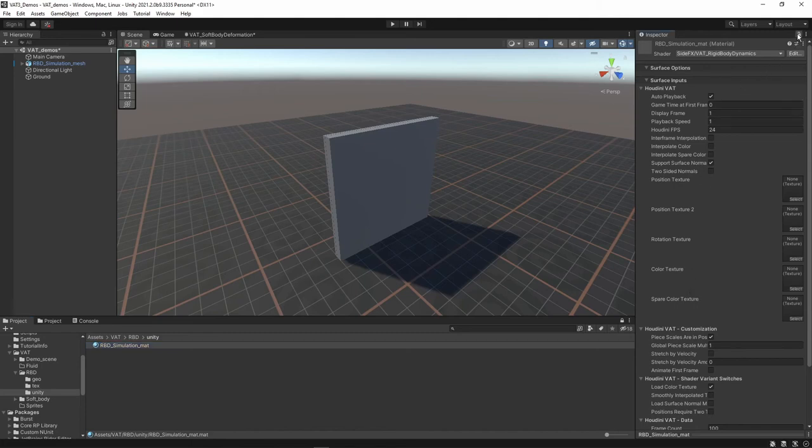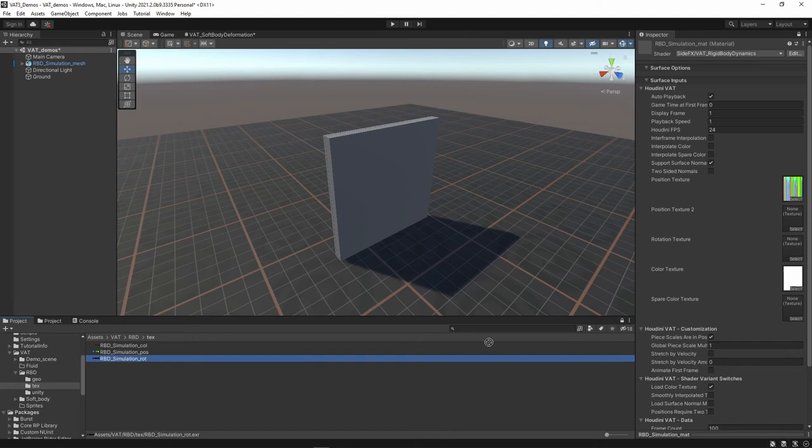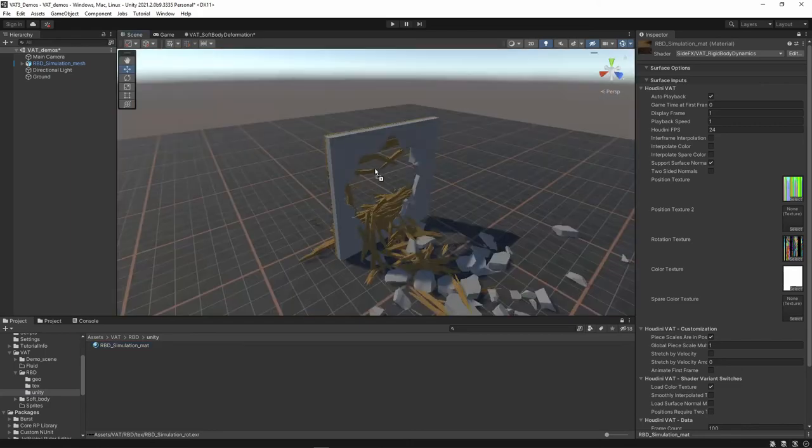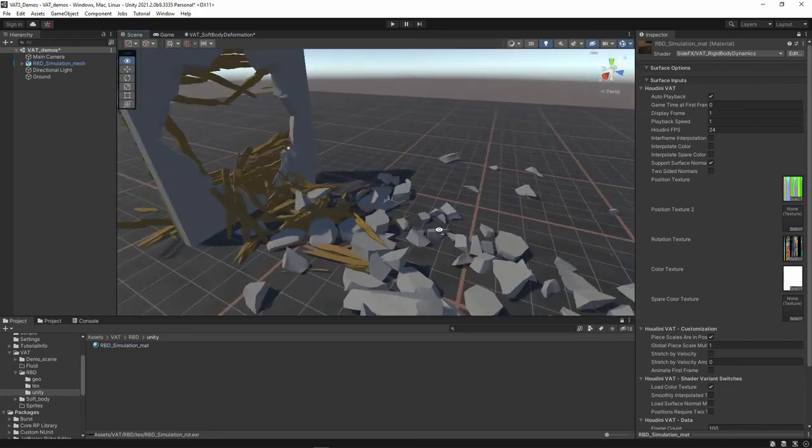So I'm going to press the lock and I'm going to go to my textures and drag and drop the color to my color texture. I'm going to grab here my position to the position. So make sure it's position one, not two. And I'm going to grab the rotation into rotation. So with that said, I can now grab my material and drag it on the wall. And as you can see, it's already working as expected.